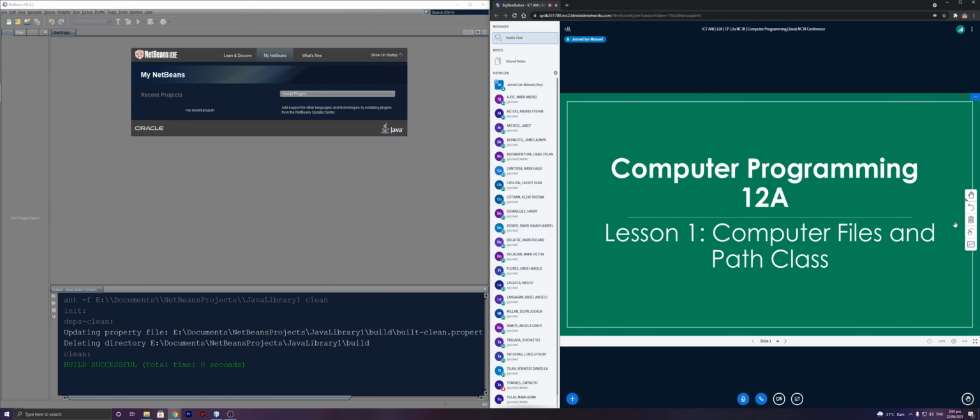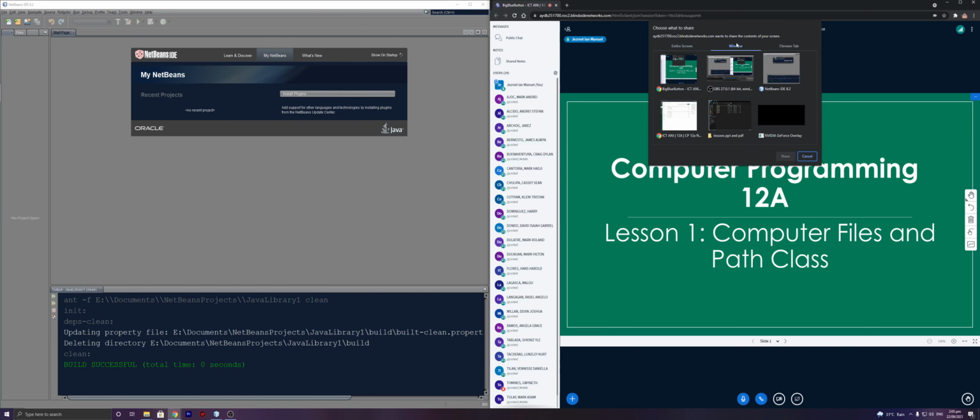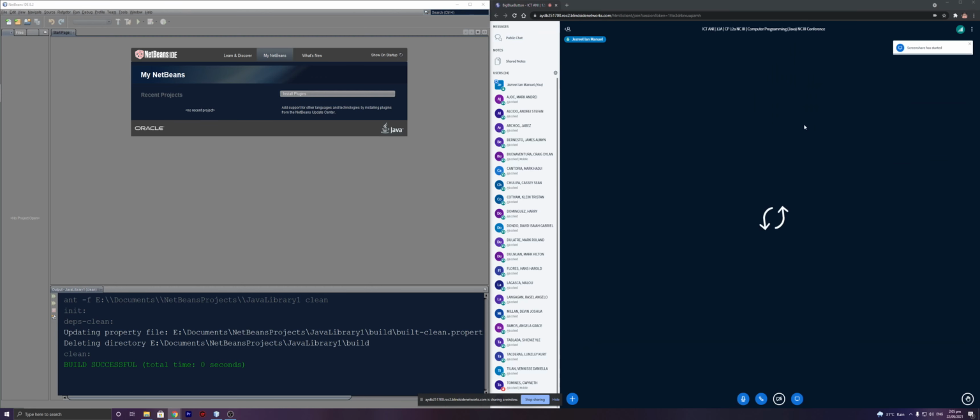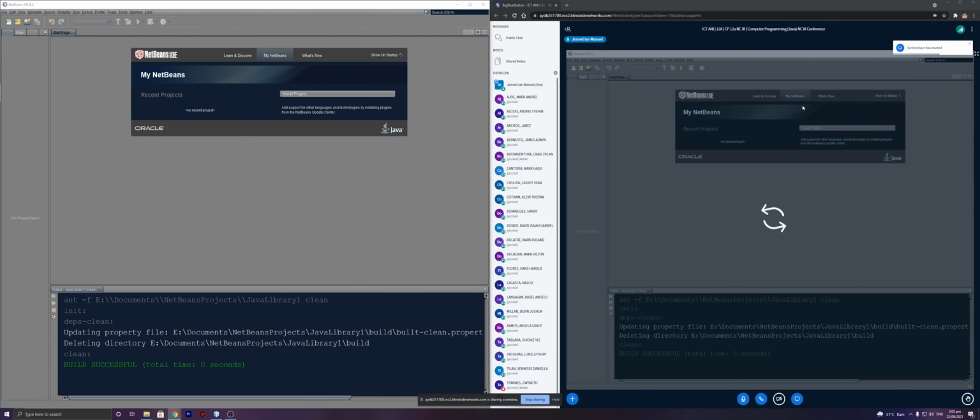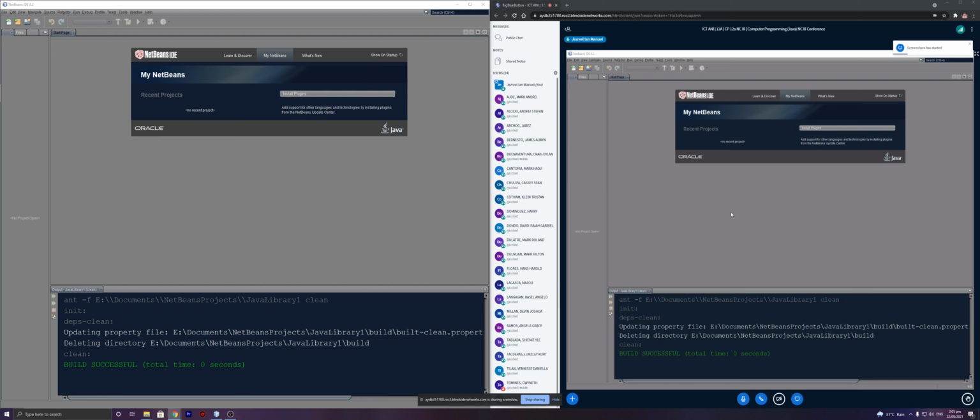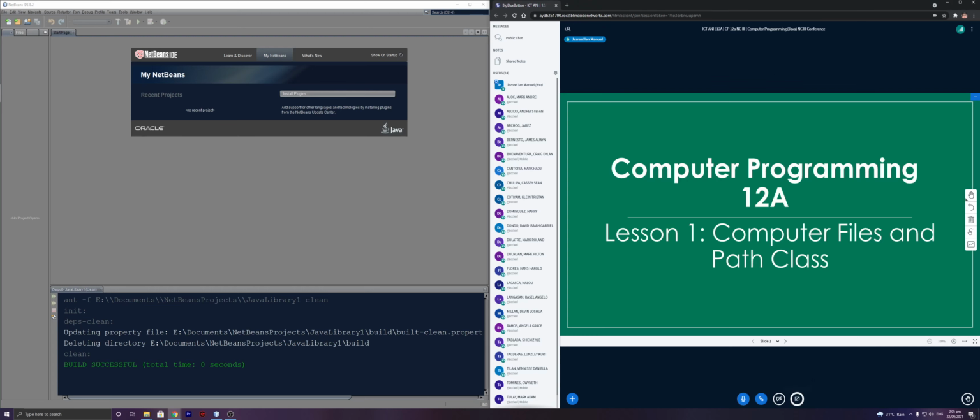Okay, so let's go ahead and discuss the first lesson here in Computer Programming 12A. Before anything else, I want you guys to at least open your NetBeans as well, para at least kahit paano nakakasabay tayo sa presentation natin. So, in my case, naka-prepare na yung NetBeans ko dito. So mamaya, gagamitin natin yan.